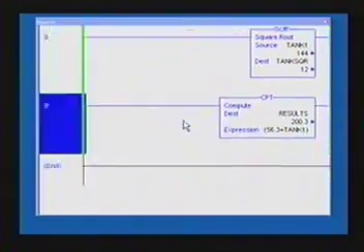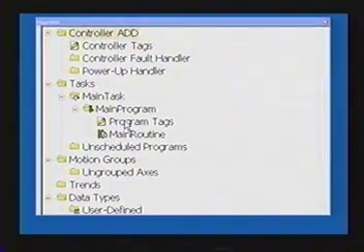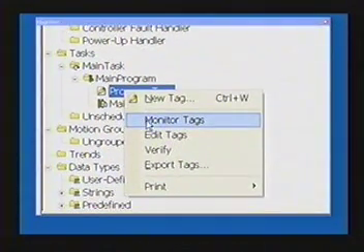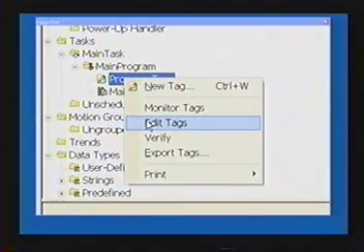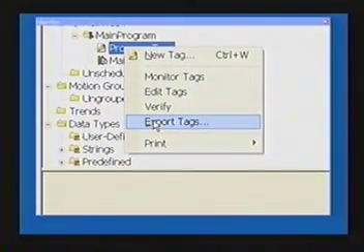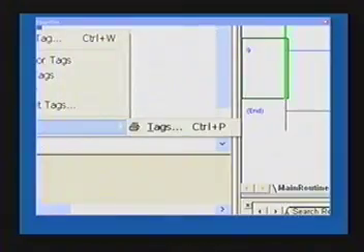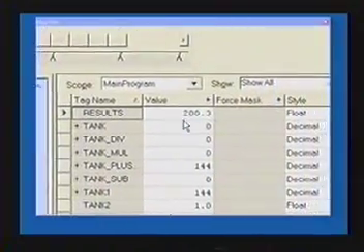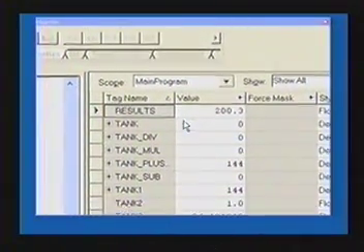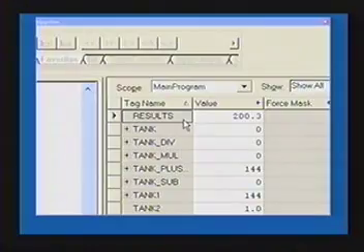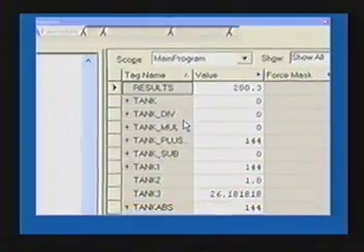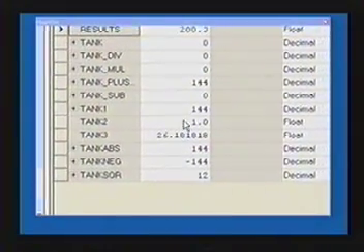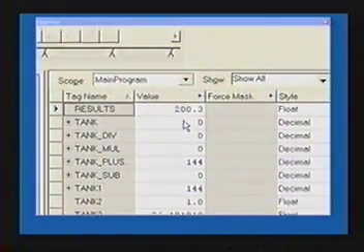So when we switch over to the actual program here, you can see the program tags. If I right mouse click on this, I can do monitor tags, or edit tags, or I can verify, or I can export the tags, or I can even print the tags. So let's monitor the tags, and you can see this is what we were seeing on that last screen. These are all the tags that we just created. The results, the tank, the tank divide, the tank multiply, and it gives you all the values here. So in one area, you can see all the values of these different tags.